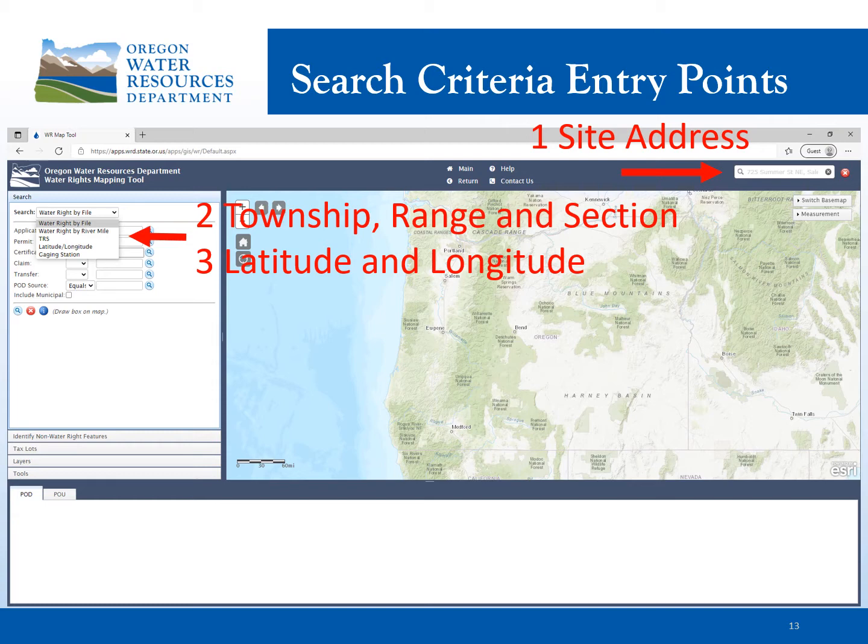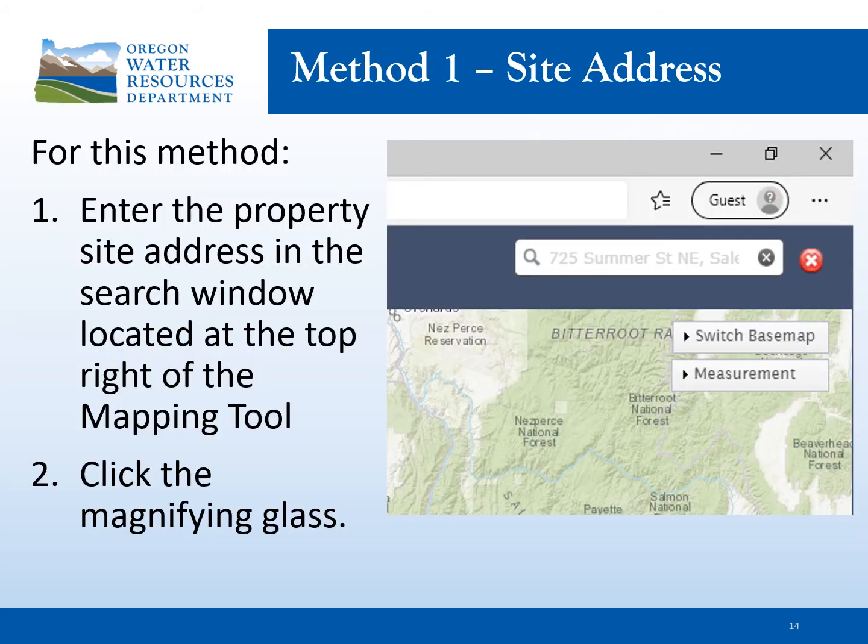As you can see, the drop menu on the left side of the screen offers additional criteria that can be used to search for water rights. This tutorial will only discuss the 3 most common criteria. To search using the site address, it is important that you know the street or situs address of the property, as the mailing address of the property may be different.